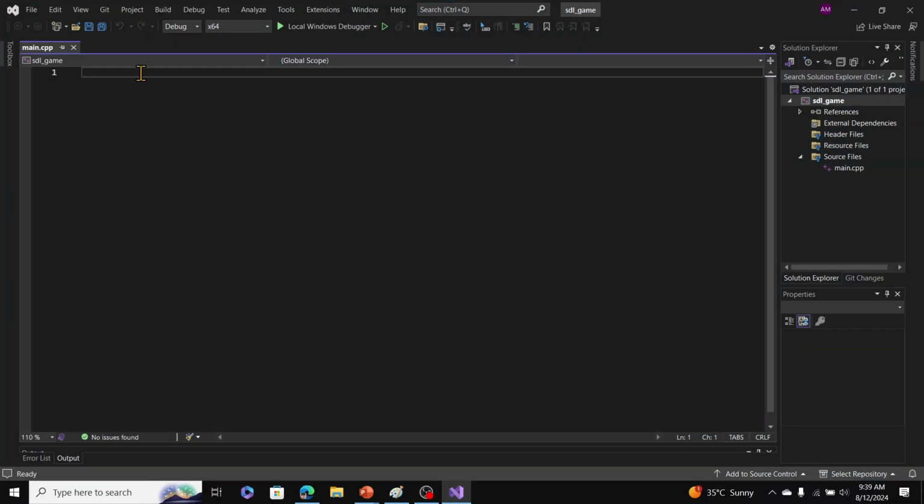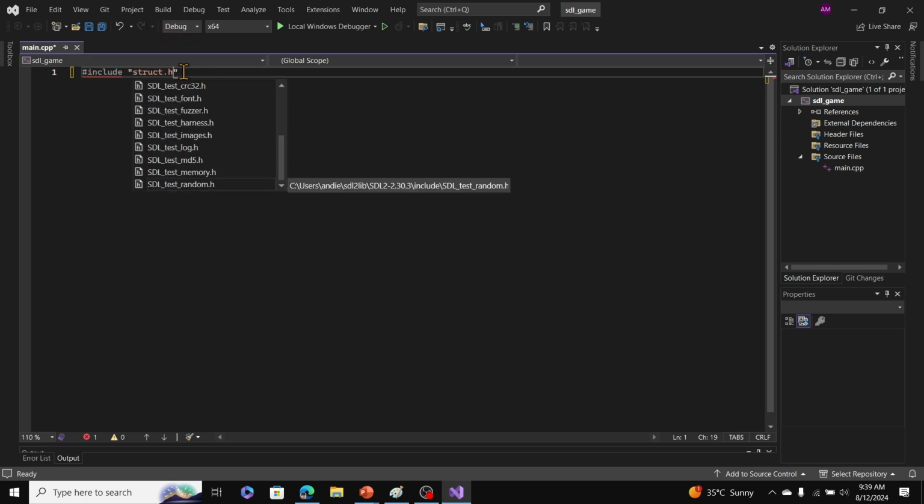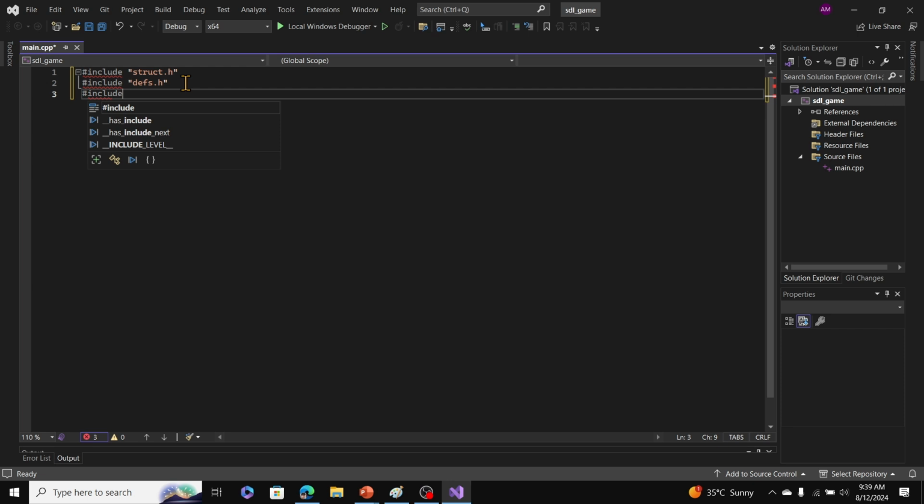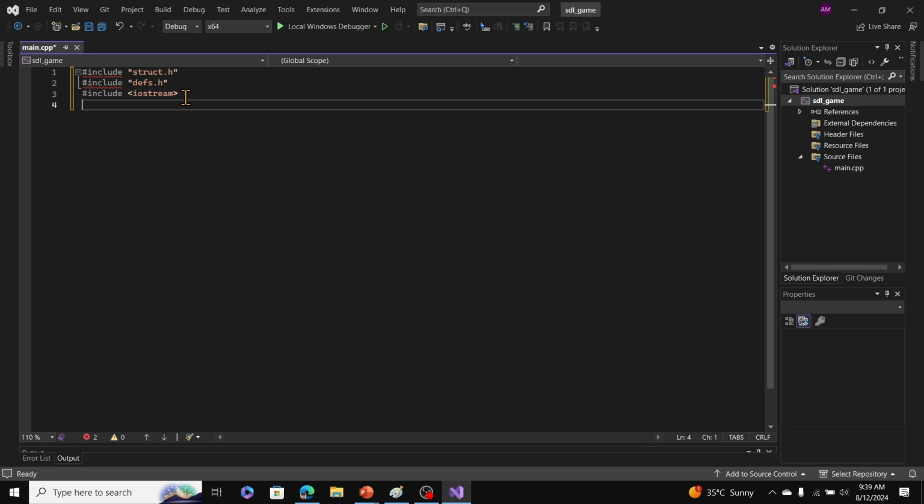We're going to begin with a few hash include statements. Hash include, and that will be struct.h. We will create this header file shortly. Similarly, hash include defs.h. Again, we'll create this shortly. Then hash include for input output operations, iostream. And then hash include the header file of the SDL library. So that's SDL.h.